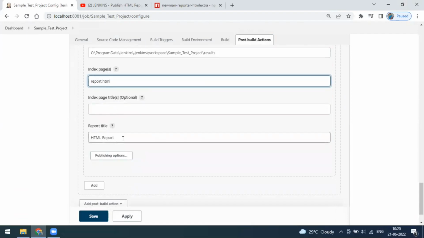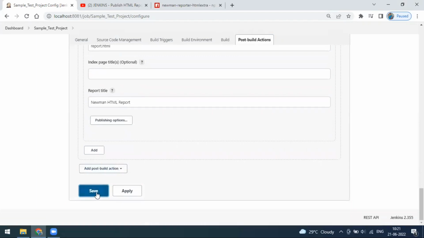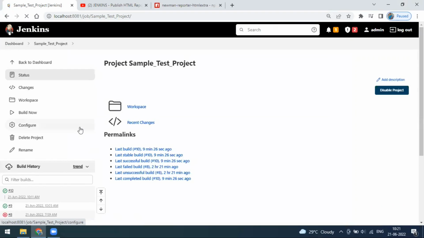And the remaining things you can leave as is. If you want to change the title of the report, you can change it. The report name will be displayed in the Jenkins area. So once the execution is done and you open the report, the report title will be HTML report. Maybe I can change it to Newman HTML report, anything is fine. After this, I'm going to save this.